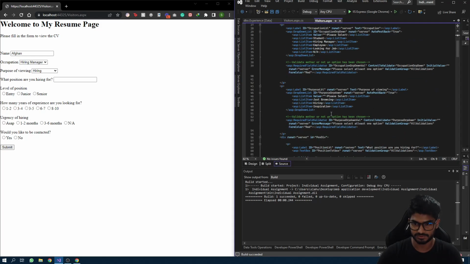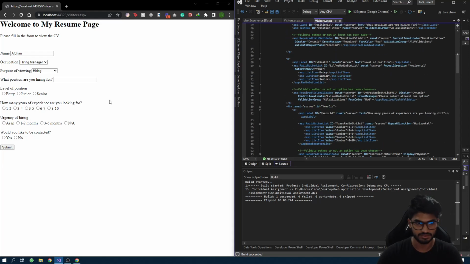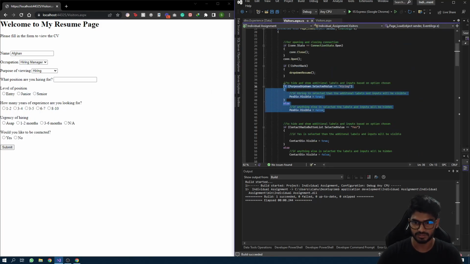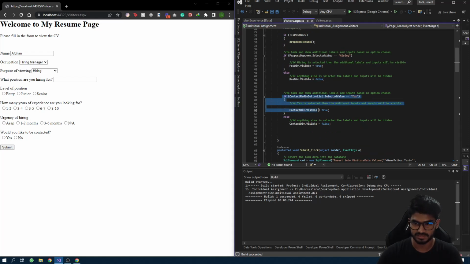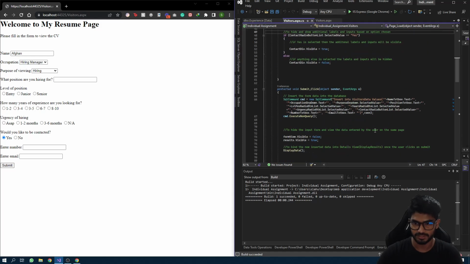That div itself is over here, so that will show this entire section, and hide this entire section. So I don't have to hide it by default, because if hiring is not selected, the visibility will always be false. And the same goes for the radio button list for the would you like to be contacted. It works the same way. And now, just to keep things simpler, just browsing.